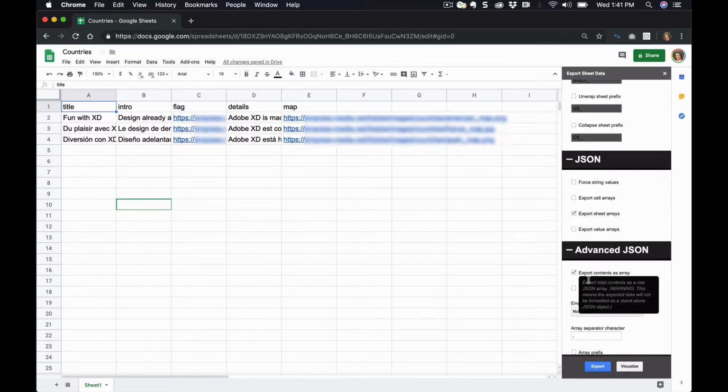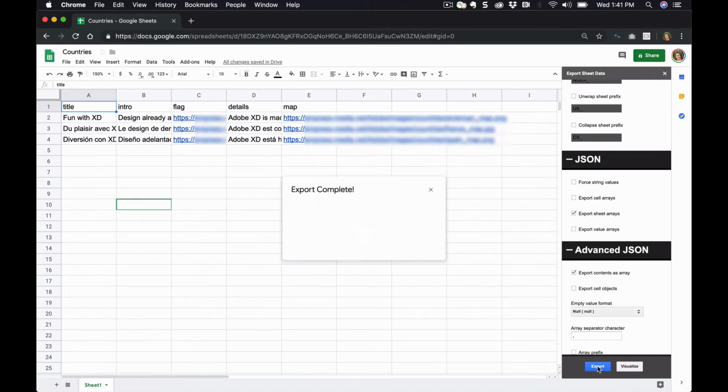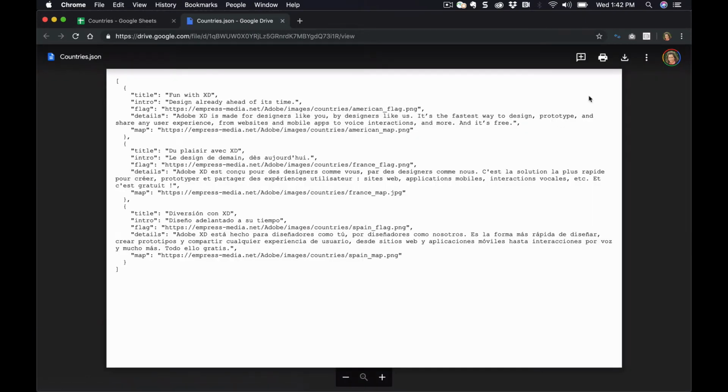And then in the Advanced JSON section, make sure Export Contents as Array is checked. And that will export the JSON in the format that this plugin is looking for. So I'm going to go ahead and click Export. My export is complete, so I can click on the link. I can preview the data, and then I'm going to download it.